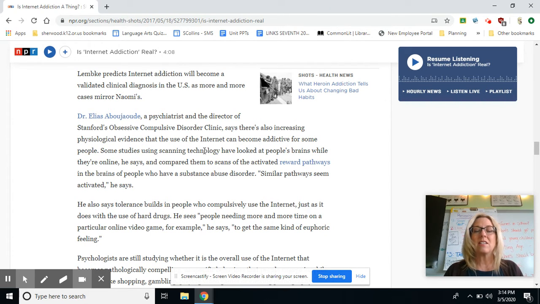Some studies using scanning technology have looked at people's brains while they're online, he says, and compared them to scans of the activated reward pathways in the brains of people who have a substance abuse disorder. Similar pathways seem activated. Okay, so what does that mean? The brains of people who have substance abuse disorders might be drug addicts, right? So a drug addict's brain, when they do a scan, when they want that drug, have the same reward pathways as someone who's looking at the internet when they're addicted to the internet, basically.